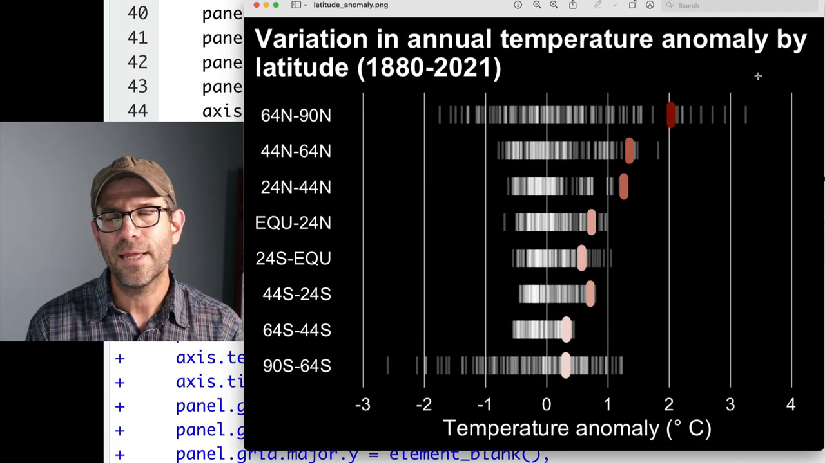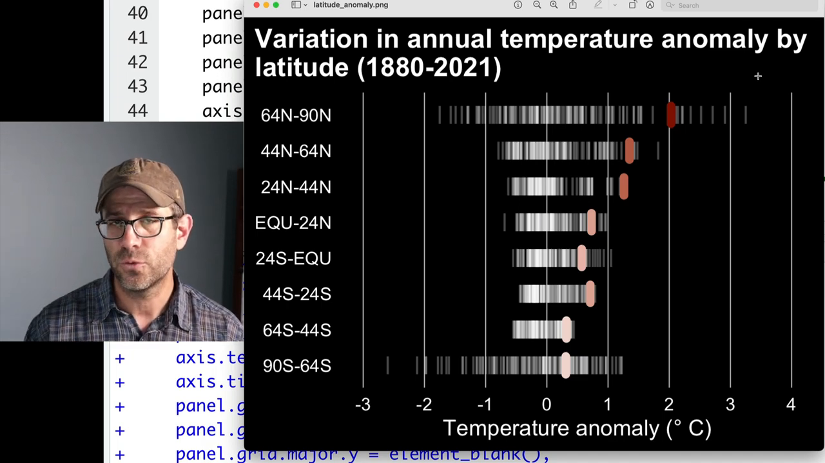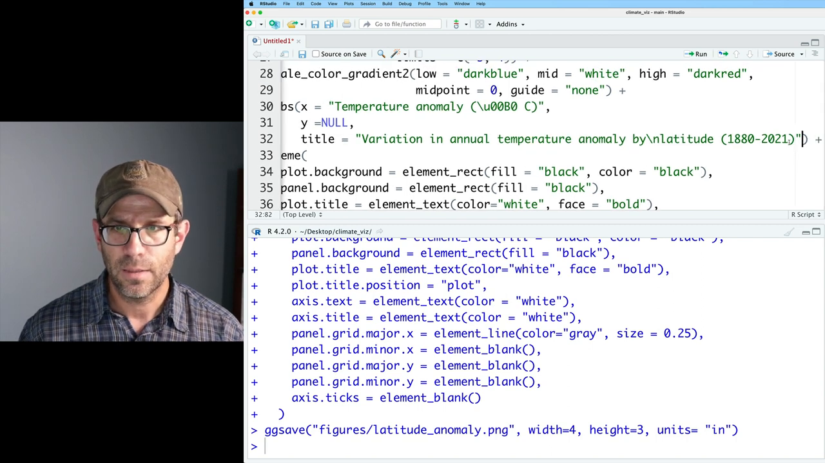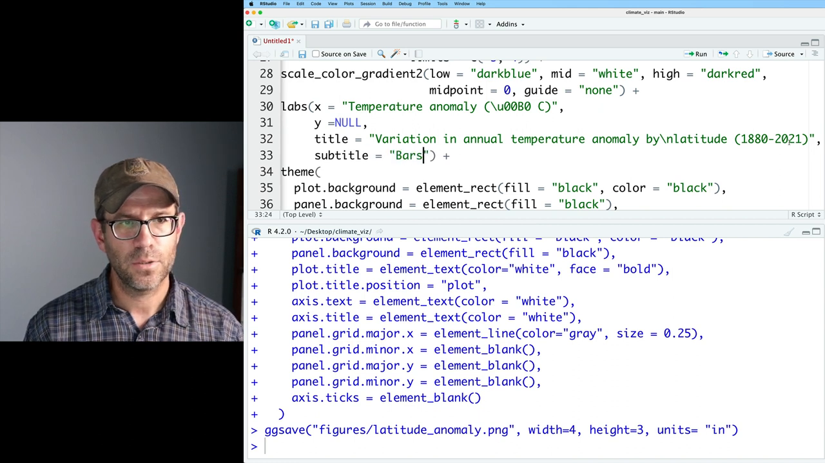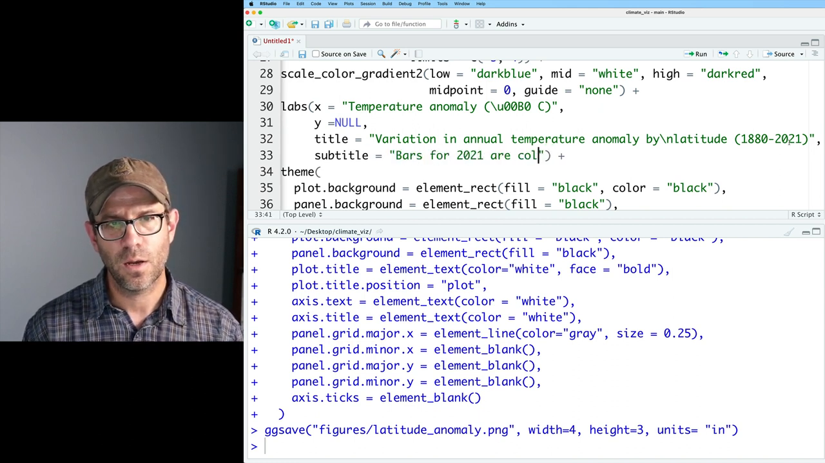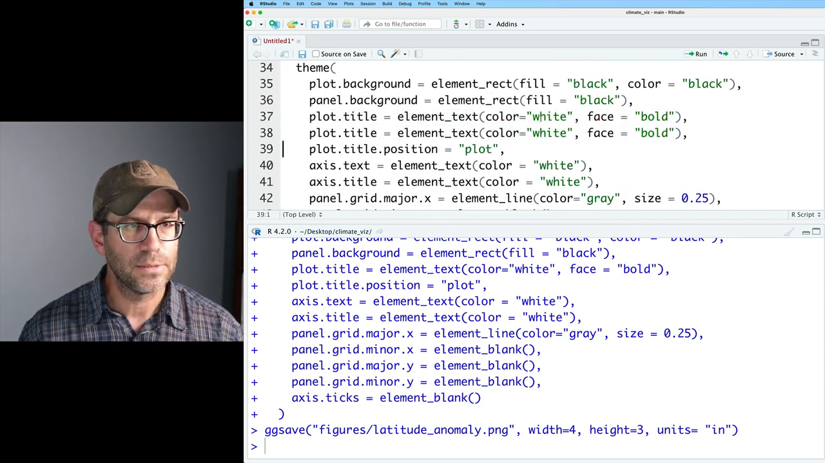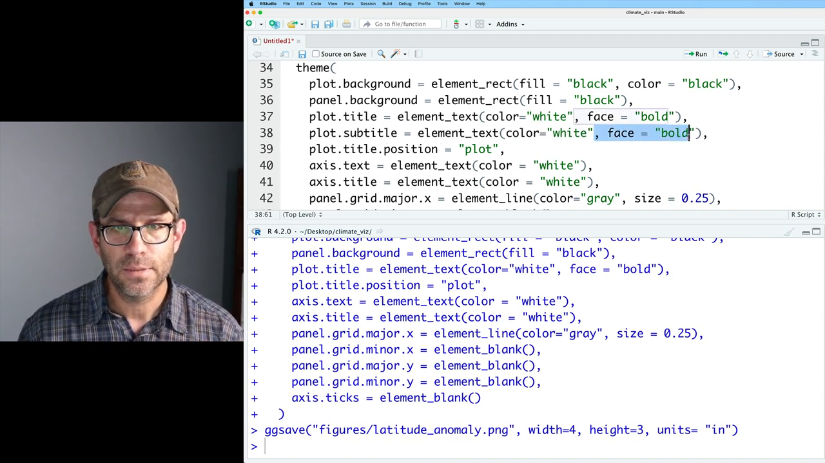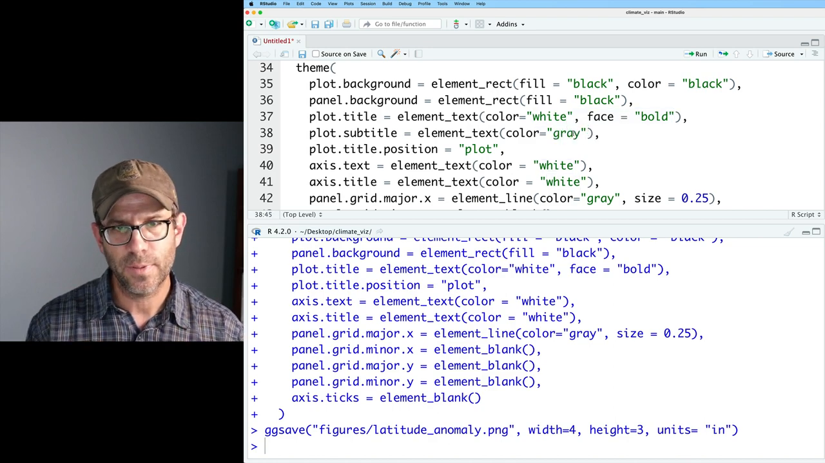Wonderful. I think I'll go ahead and put in a subtitle to indicate that the bars that are colored are for the year 2021. And so coming back up to labs, I will add a subtitle and say bars for 2021 are colored by the size of the anomaly. And then we need to come back down to plot.title, and we need to do plot.subtitle to make that white, and then the face will be bold. Actually, I'm going to make this gray so it's a little bit more subdued.